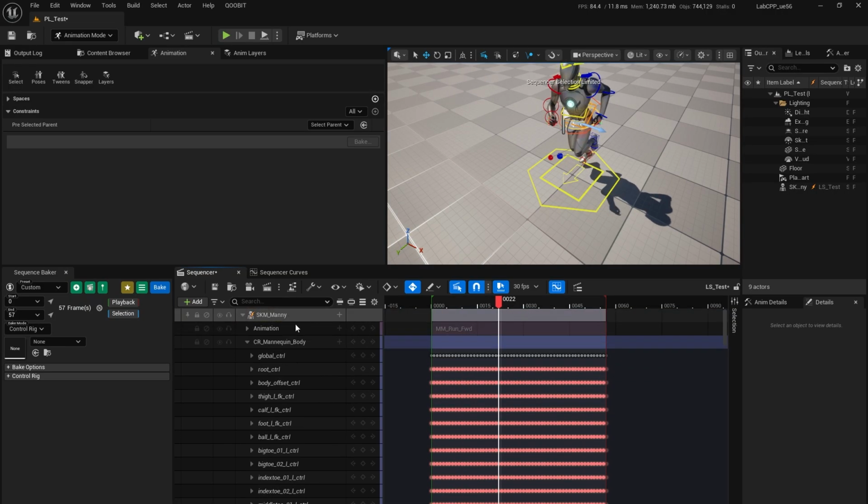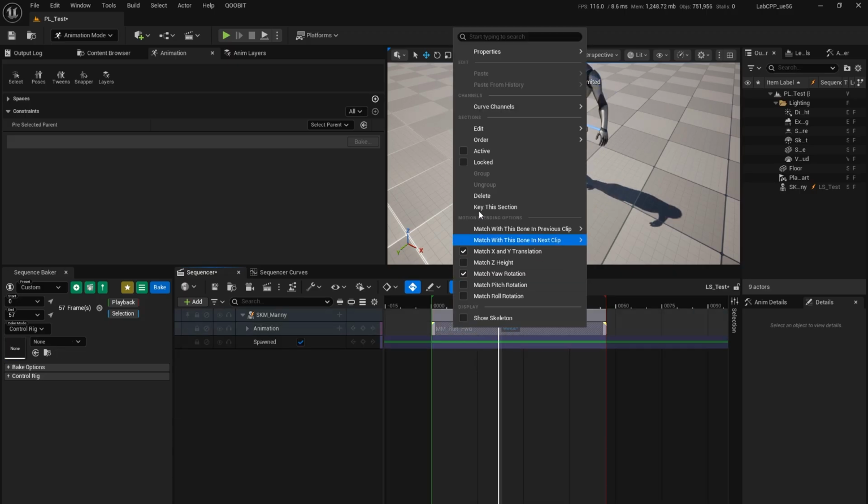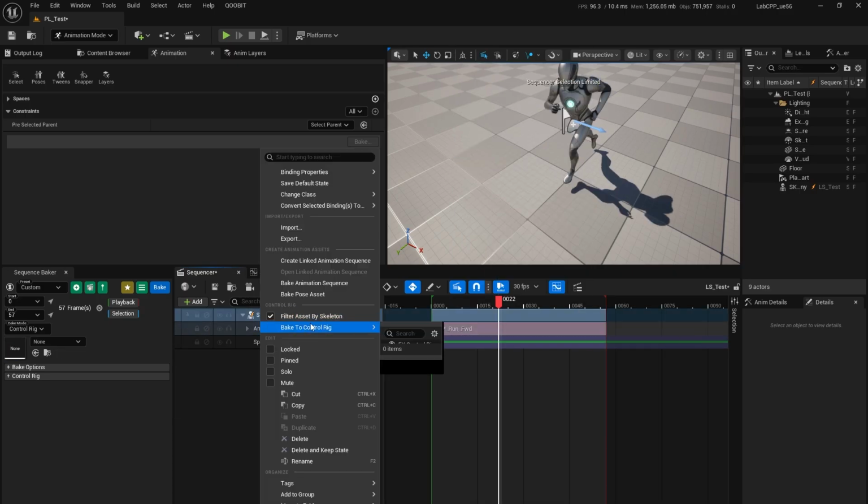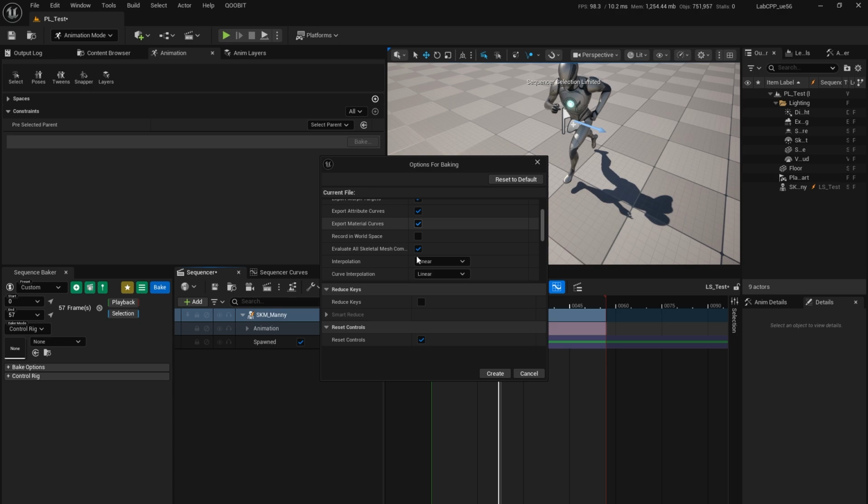So you can see that if we try to do this process again, we hit active and try to bake again to the same control rig, we scroll down, the list that we just had is already gone. So this is not a very good user experience.